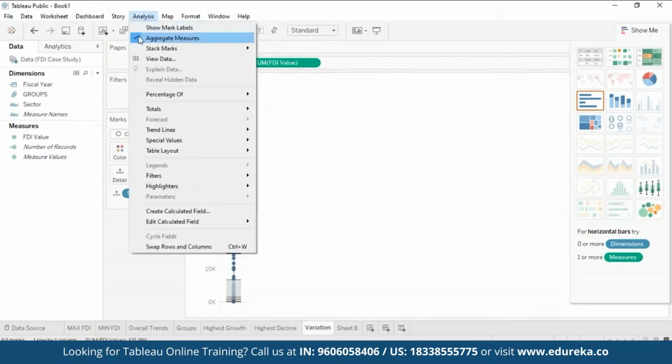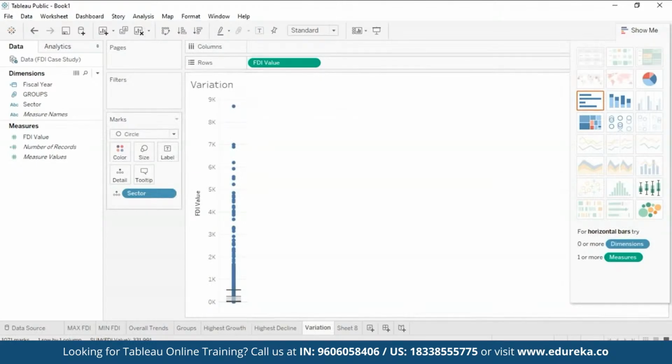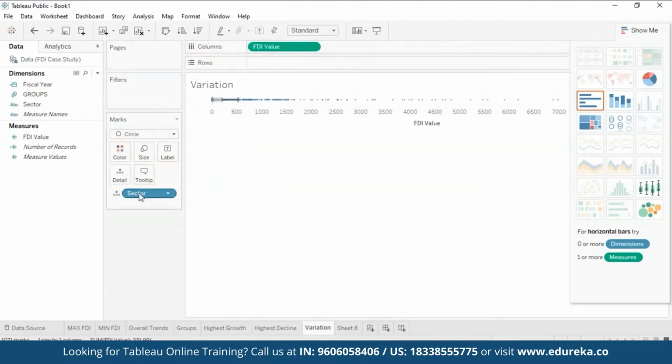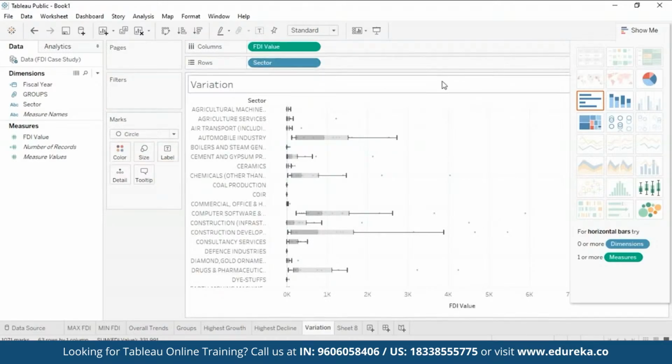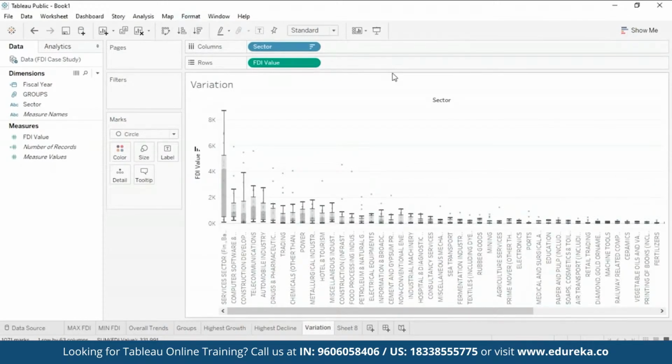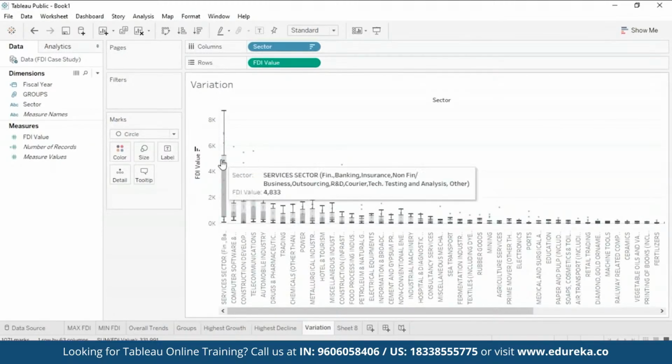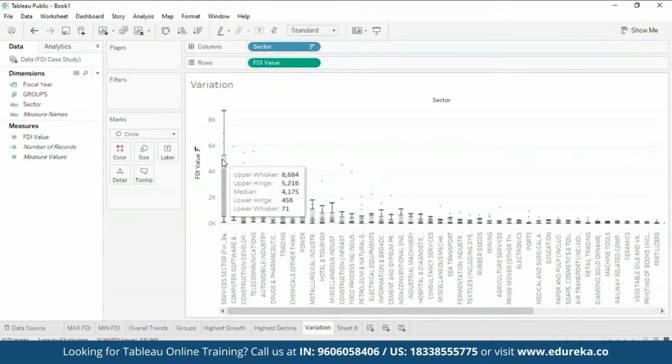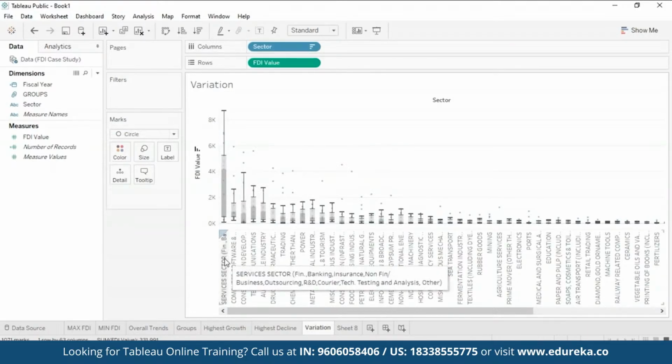And then I'm going to go into analysis and uncheck the box. Okay, so I basically switched them up. I kind of like this view better. Then I am going to arrange this in a descending order. Here, if I hover over a certain box, I can see the upper whisker, upper hinge, median, lower hinge, and the lower whisker, which obviously clearly is a lot for the services sector.